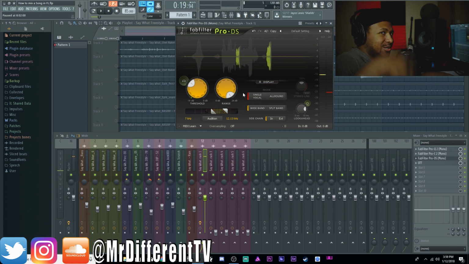See, it just took it all out. It just compressed the shit out of that sound. We don't want that. So we're gonna set it somewhere in between. I usually do about 6 to 8. That's usually a good range to go.